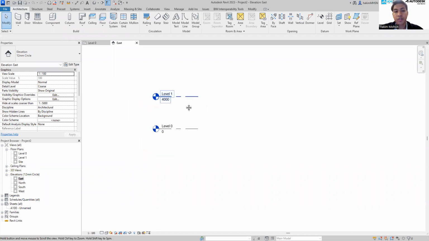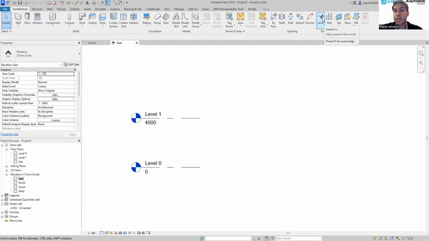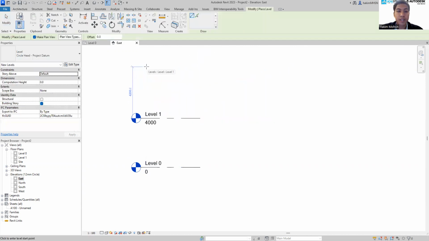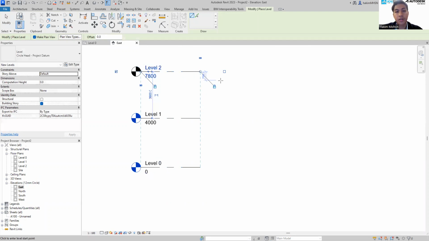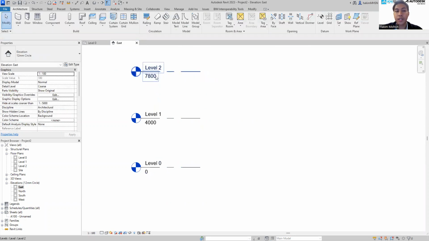If I would like to create another one, I will just go to the Architecture tab. From the ribbon, under the Datum panel, click the Level command, or the shortcut will be LL. So click here, then bring my cursor here, make sure it's aligned, and click and click. As I do that, it will create Level 2, and here it gives the height. At any time you can adjust the height.